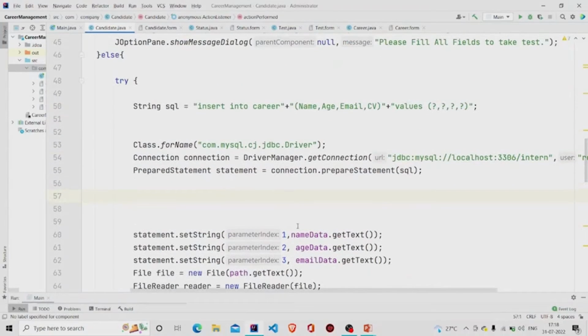Okay, so we are just inputting the values from the text fields. To extract it from the text field, I am calling this get text method. In a similar way I am storing all the values in all three columns: name, age and email. The column index starts from 1. So at the first column, which is name, data will be stored, age, which is second, age will be stored, and in a similar way email will be stored.